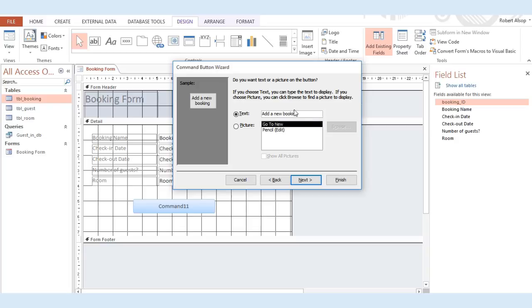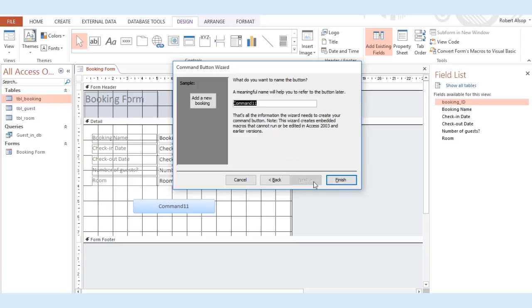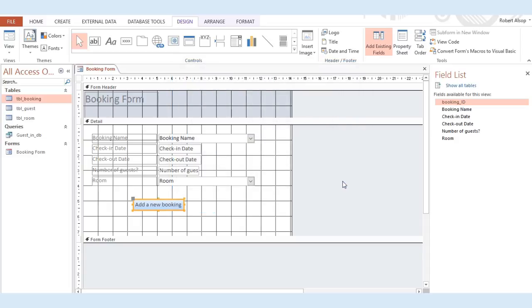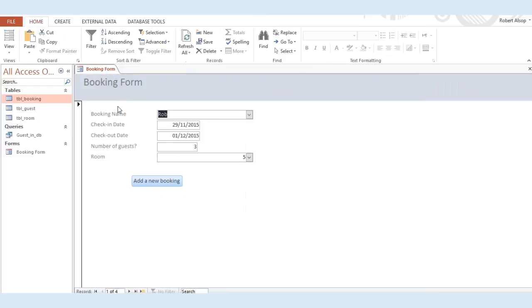Okay, because the user doesn't know that they're adding a new record, but they do know that they're adding a new booking. Click next. This is just a name for the button, because you'll have lots of buttons and they'll all have different names. I'm going to leave that as Command 11 for the moment, but if you were designing this database properly, you'd think of something a little bit more sensible there. Click Finish, and now I'm going to look at the form view.